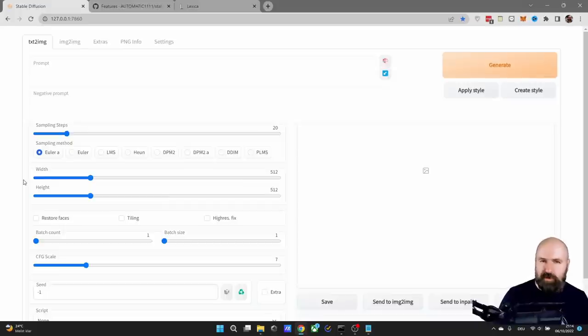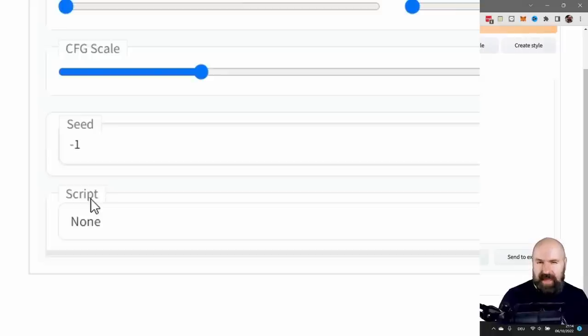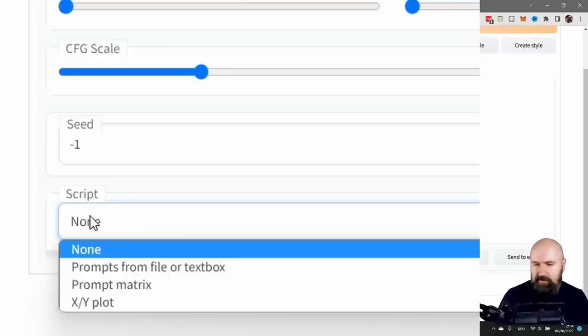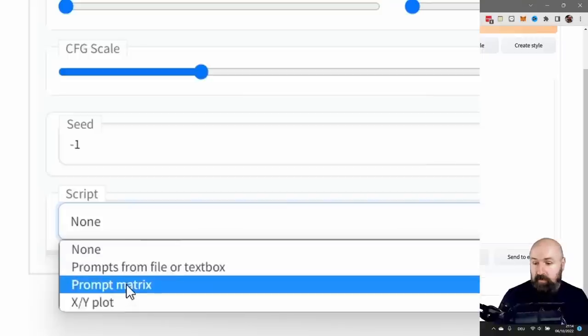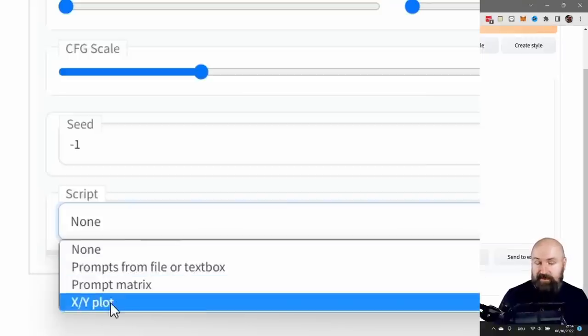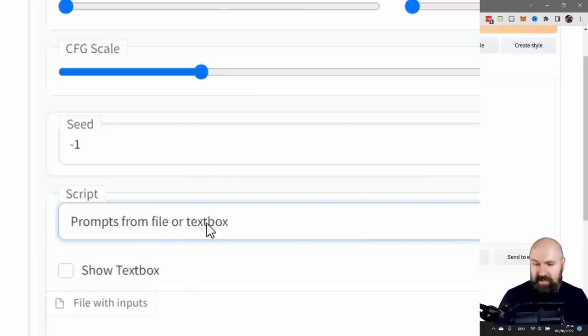So we all know that prompt crafting takes a lot of time and experimentation, but you can automate that. Here we are in the text to image tab. We will leave the prompt field empty for now and scroll to the bottom where it says script. This is where the magic happens. Click on the drop-down menu and you will see prompts from file or textbox, prompt matrix and X/Y/Z plot. Let's start with prompts from file or textbox.